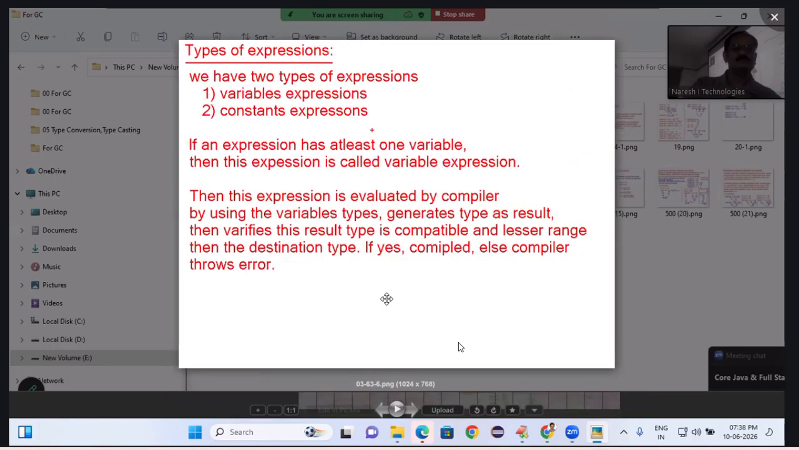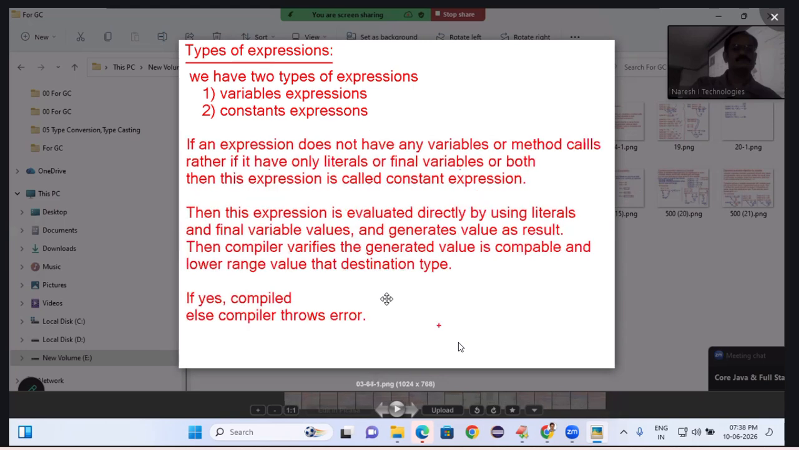Types of expressions. We have two types of expressions: variable expression and constant expression. If an expression has at least one variable, then this expression is called a variable expression. It is evaluated by the compiler using the variable types, generating a type as a result, then verifies the result type is compatible and not of greater range than the destination type. If yes, compile, else throw error.